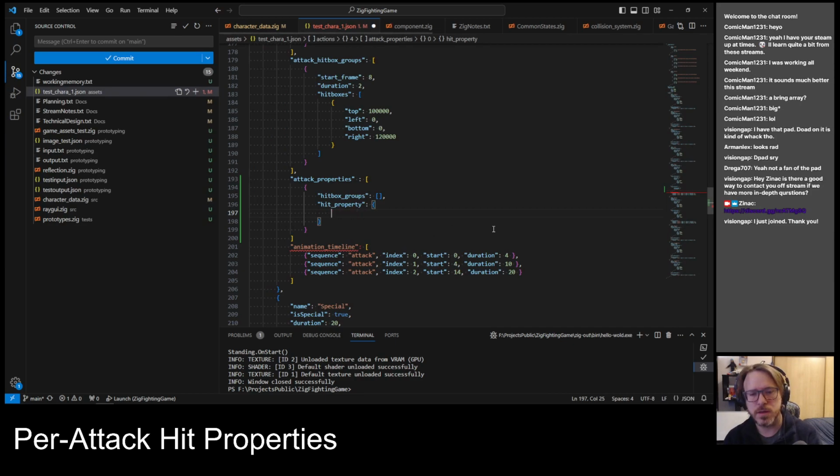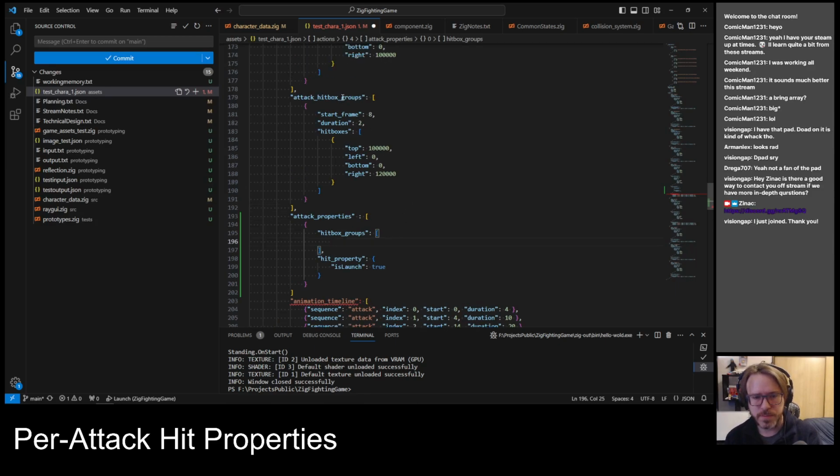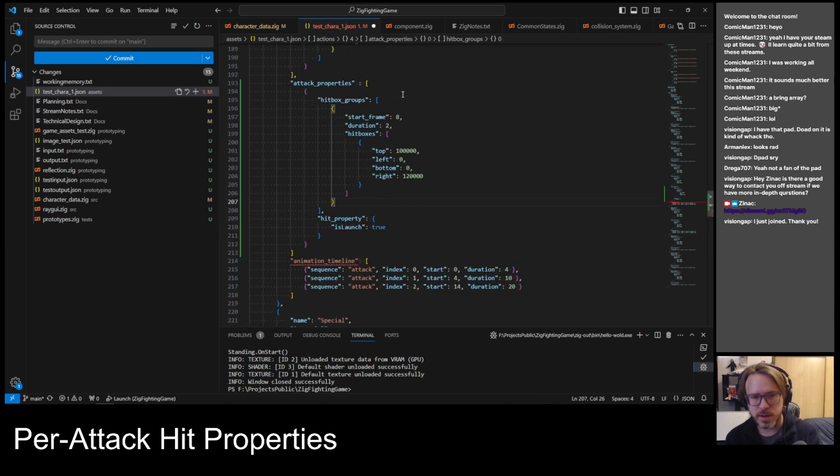So is launch. Cool. Do we have true anywhere? Yeah, we can do true. Oh, we don't do equals, we do colon because it's JSON. And hitbox groups. Let's add some hitboxes. We can just copy this struct. There we go. So we have one hitbox group here.